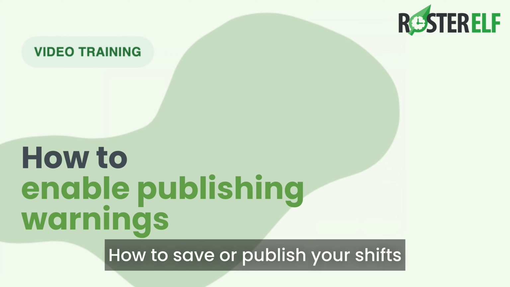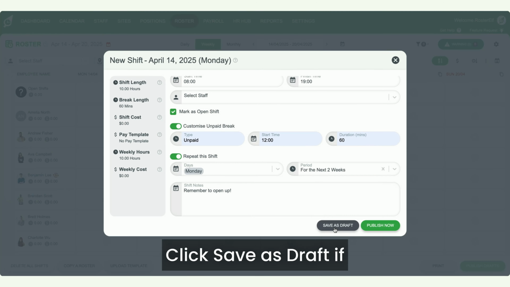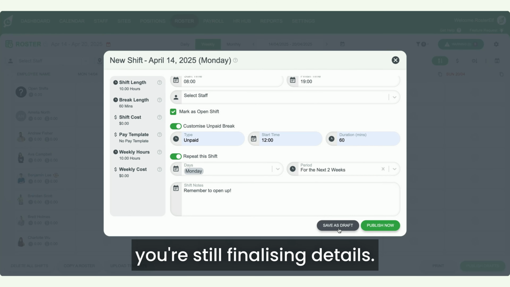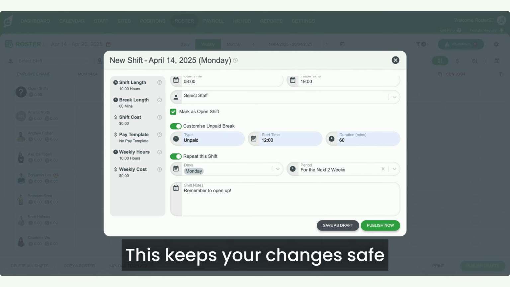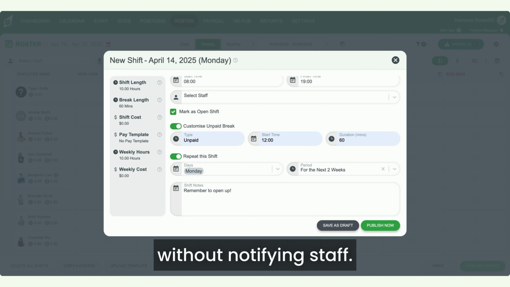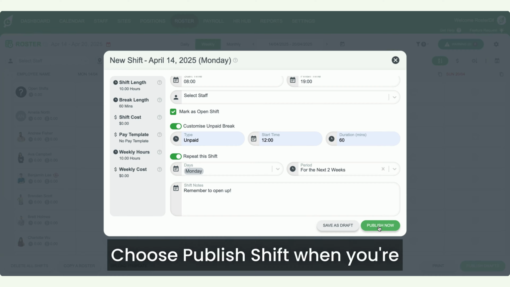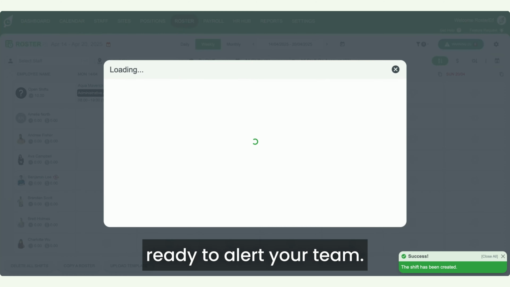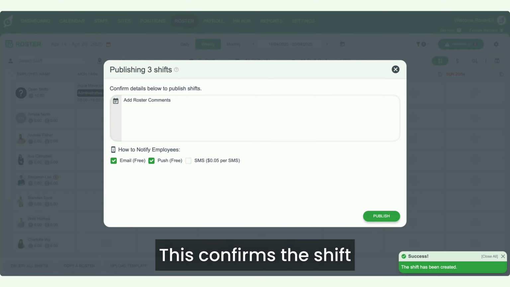How to save or publish your shifts. Click Save as Draft if you're still finalizing details. This keeps your changes safe without notifying staff. Choose Publish Shift when you're ready to alert your team. This confirms the shift is set and visible.